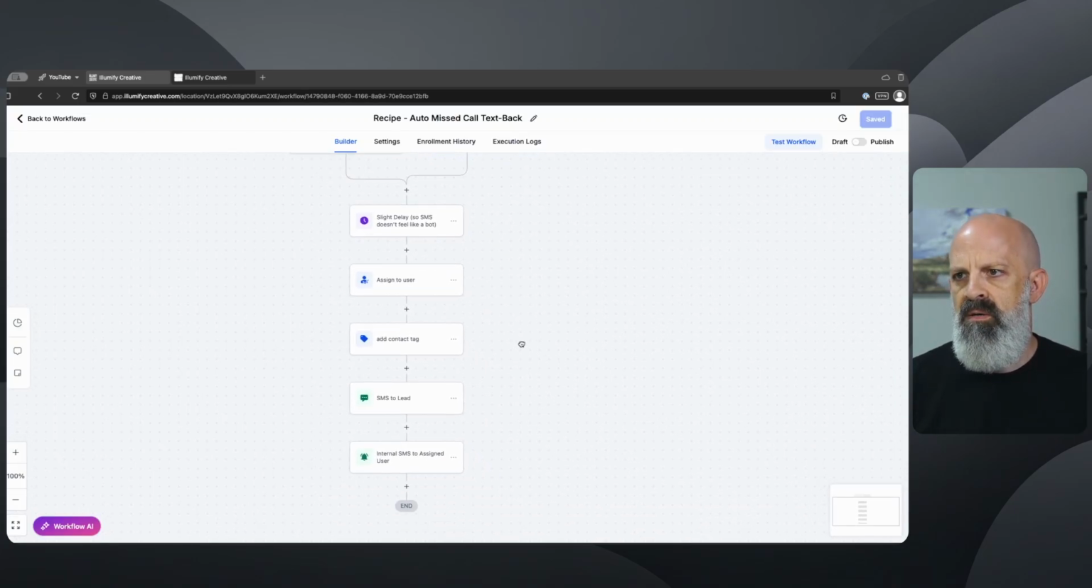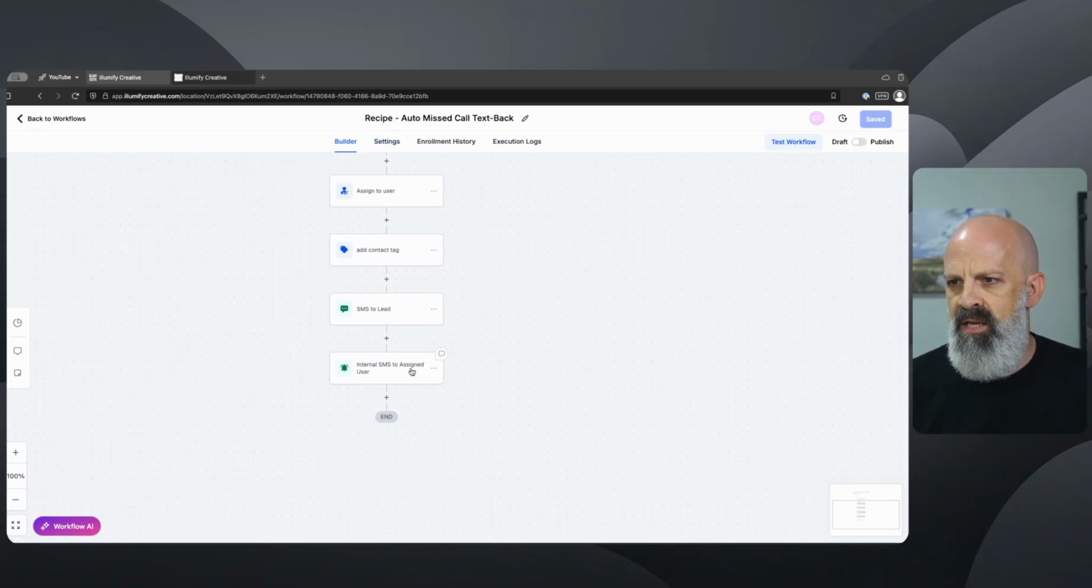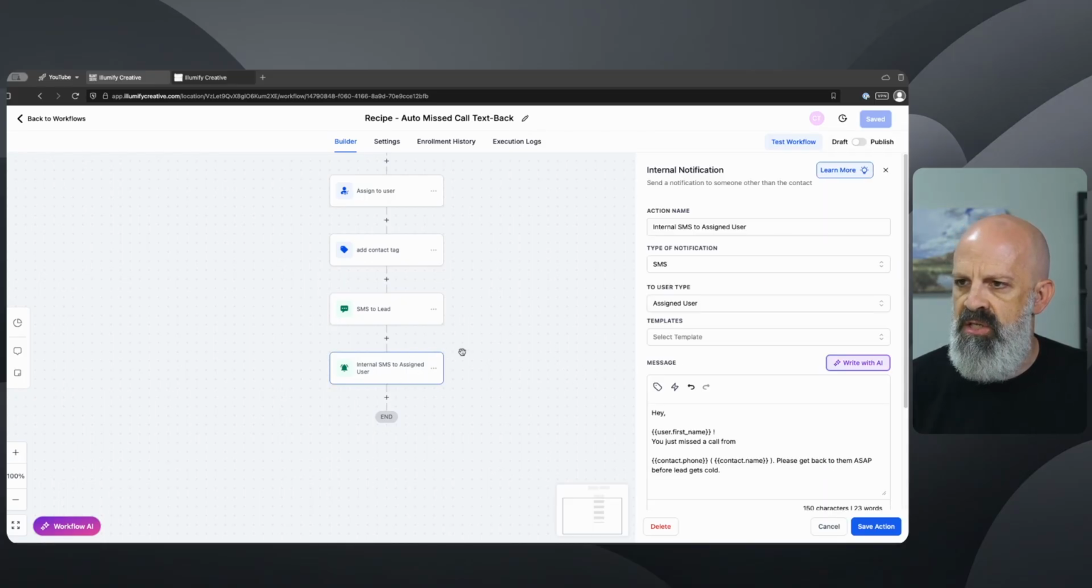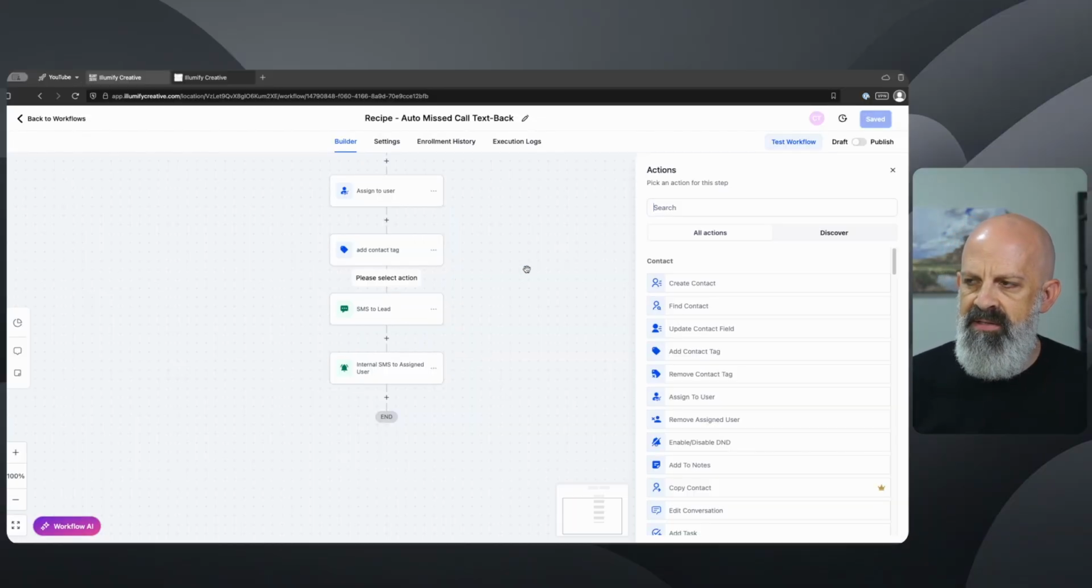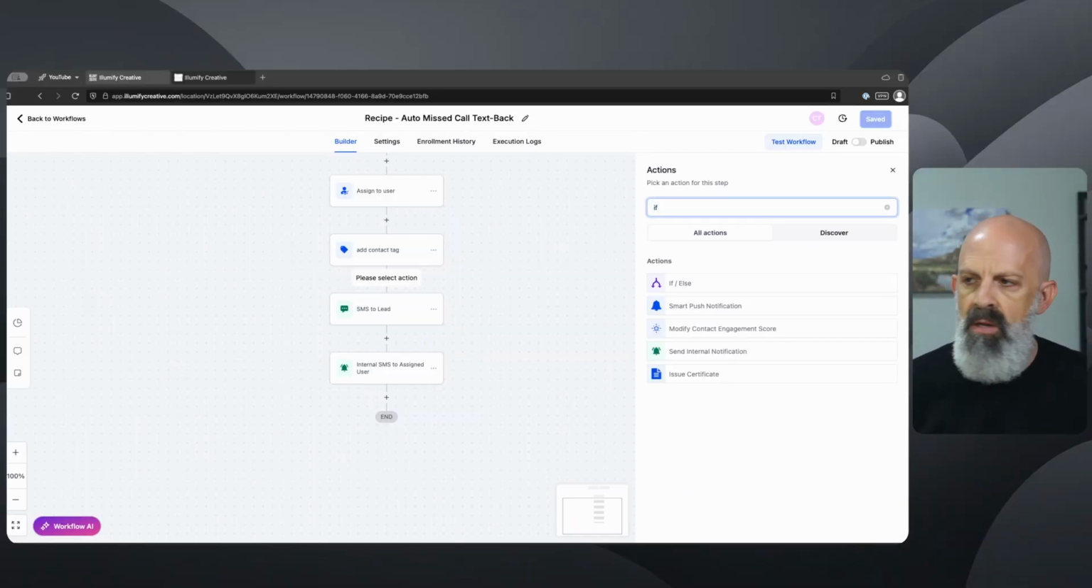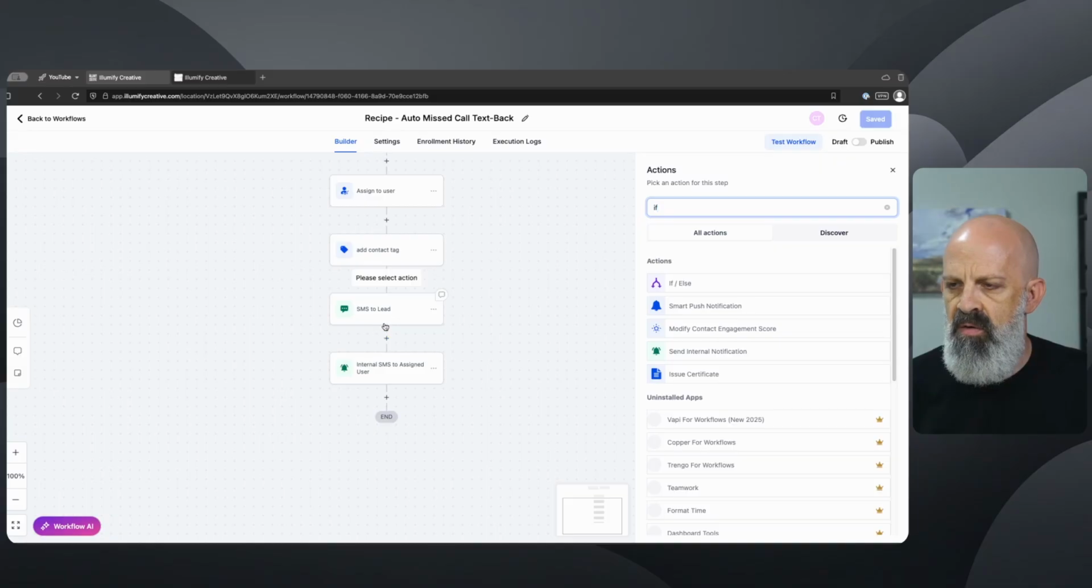So what we're going to do is, this is the standard missed call text back recipe that comes with HighLevel. I deleted one of the notifications, just kept this SMS notification, but everything else is the same. So what we're going to do is add in an if-else action here, right above the SMS that's going to go to the lead.